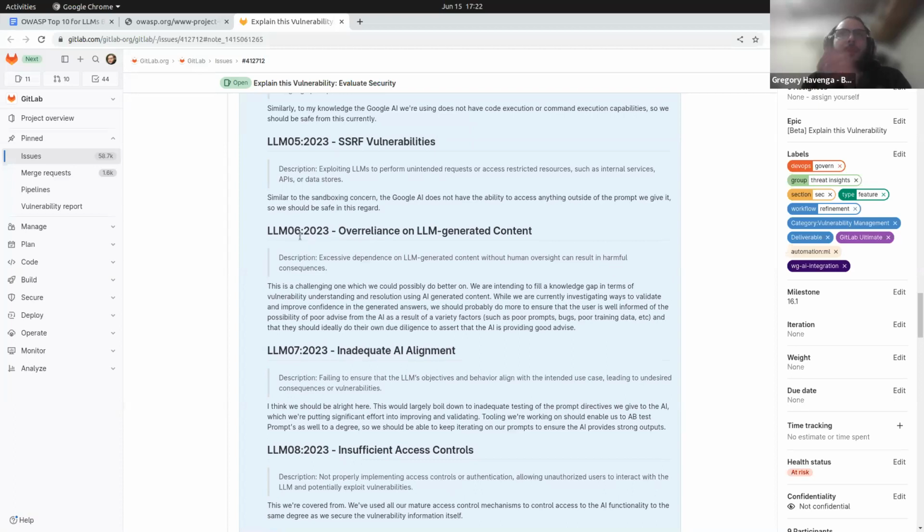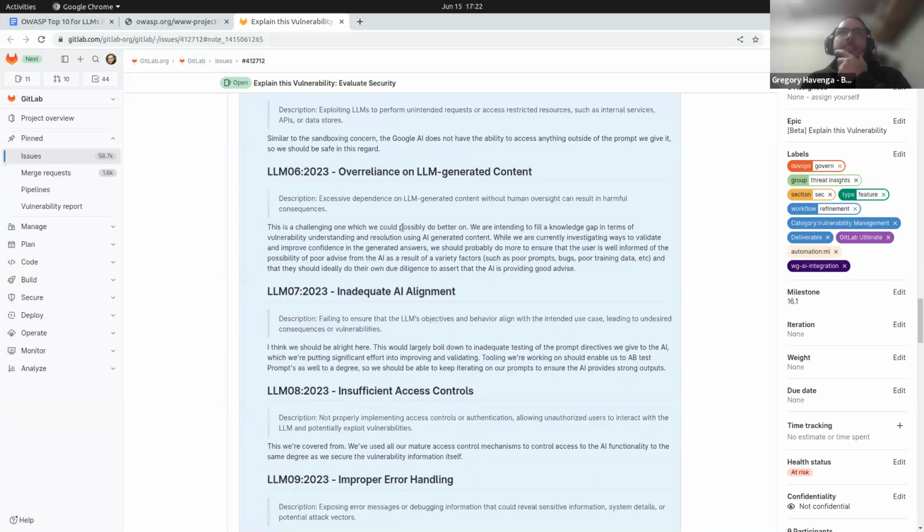In the spirit of time, I will just keep going until someone calls out. LLM06, over-reliance on LLM-generated content without human oversight can result in harmful consequences. I did touch on this earlier. This is a problem because it's not necessarily an exploit so much as people assuming that what the AI is telling them is correct.